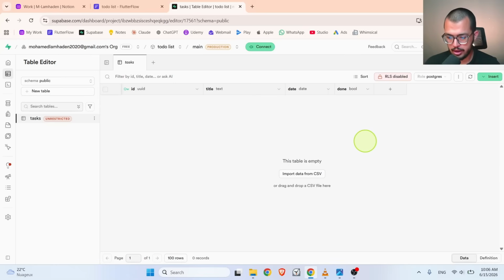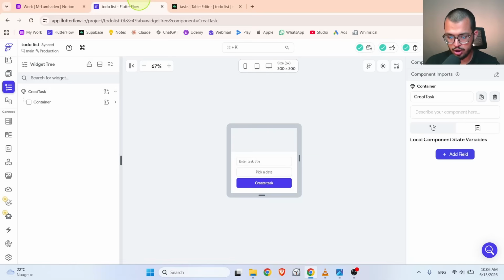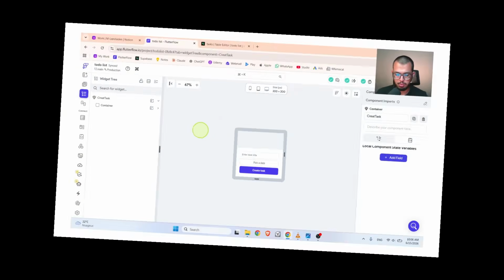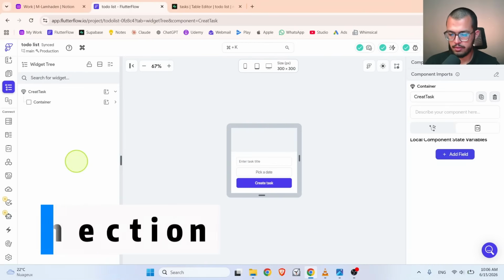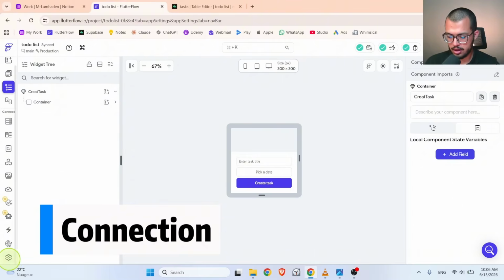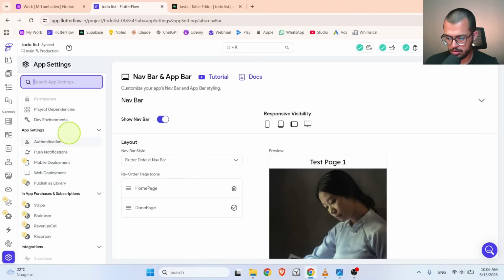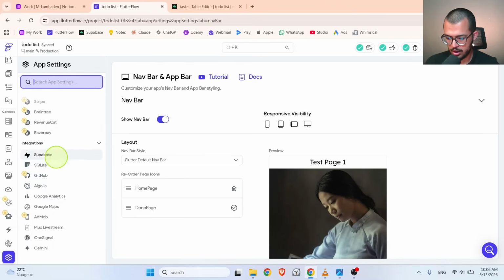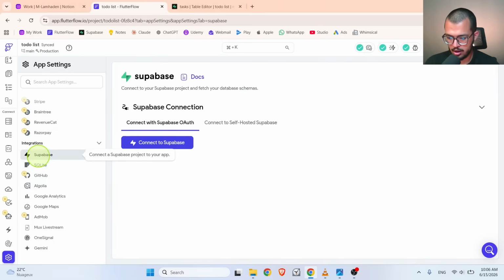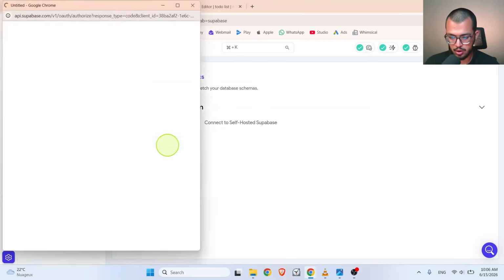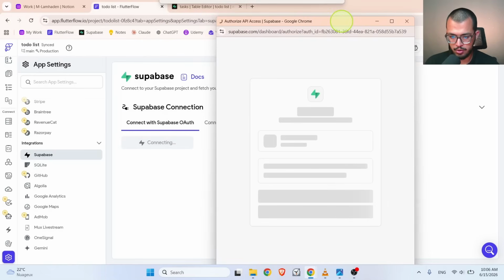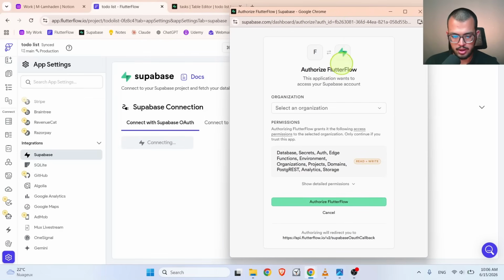So now that our table is ready, let's go ahead and connect this Supabase project with this FlutterFlow project. In order to connect FlutterFlow to Supabase, you go to the settings here, and then you go to Supabase down below. Here it is. You see Supabase, and then you click on connect to Supabase. It will just prompt you.